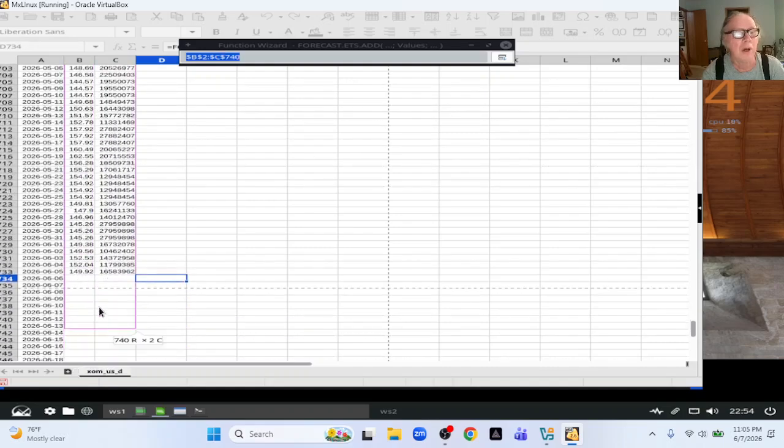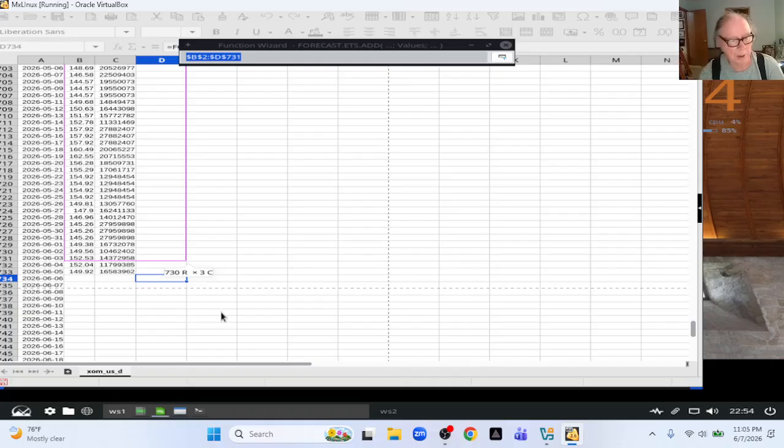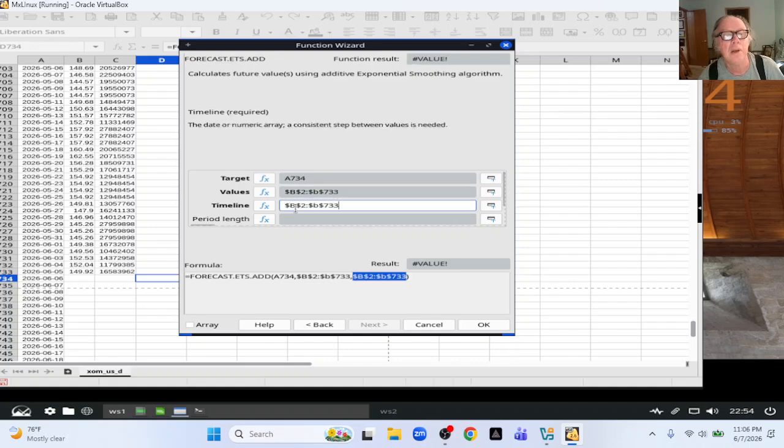Of course, ExxonMobil had a huge run-up. Let's see. So that should actually be 3.3. Now we'll come over here. We're going to copy this down and change it to A, okay?